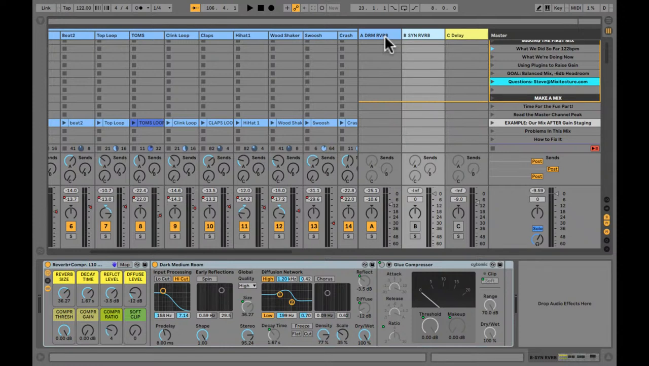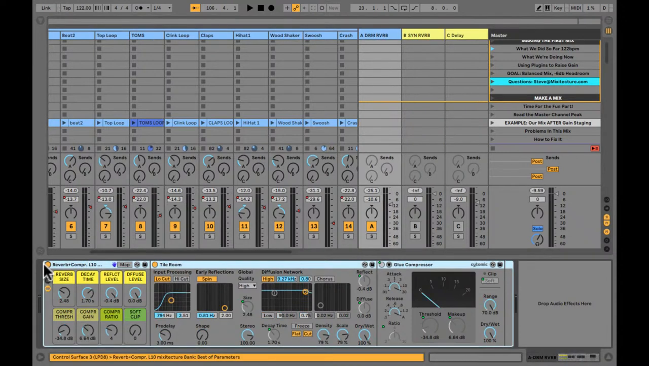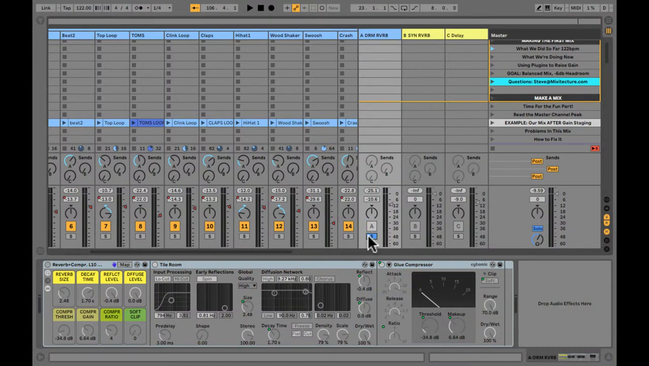And the first thing I did was I put up a stereo mix and bypassed the return. I bypassed the effects. Let's just solo return A and hear the stereo mix of our drums.